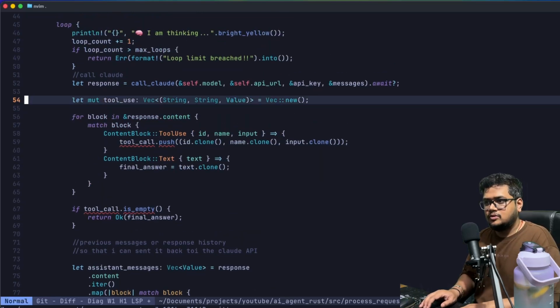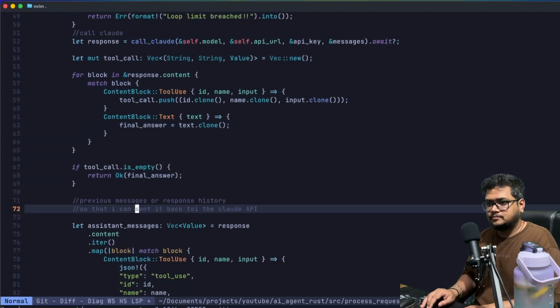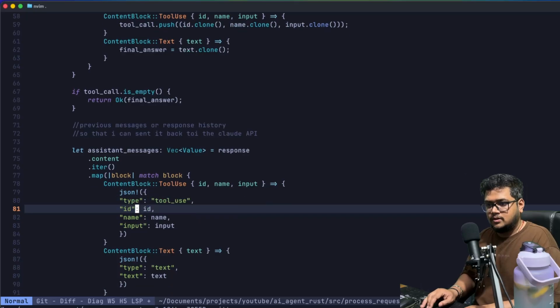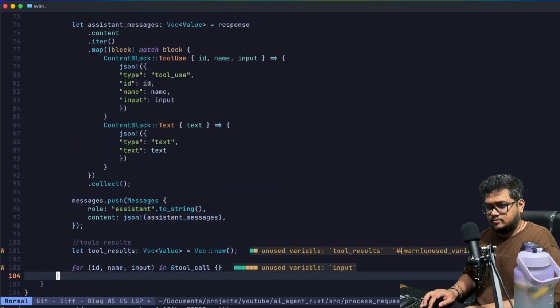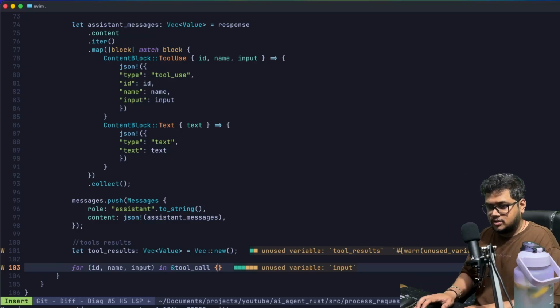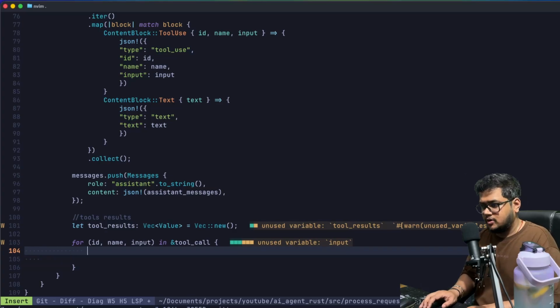Man, why am I doing this manually? I can just use some things, right? Percent s, something like that. Okay, tool call. Yeah, so yeah, let's do this thing. Unused variable input, that's okay.